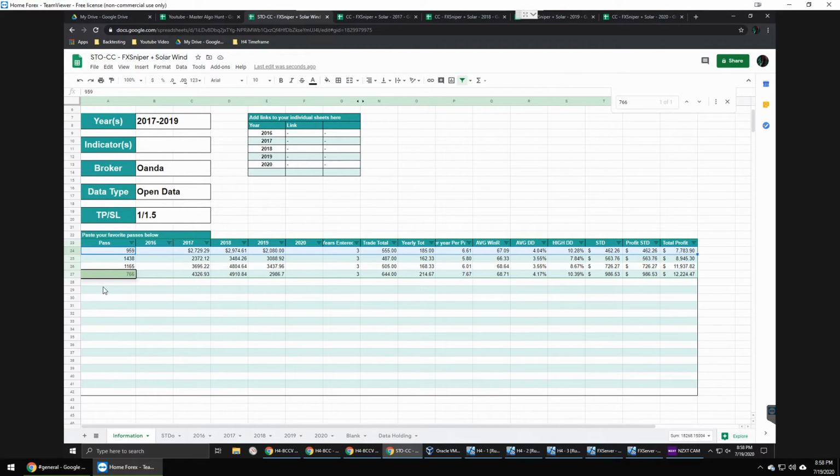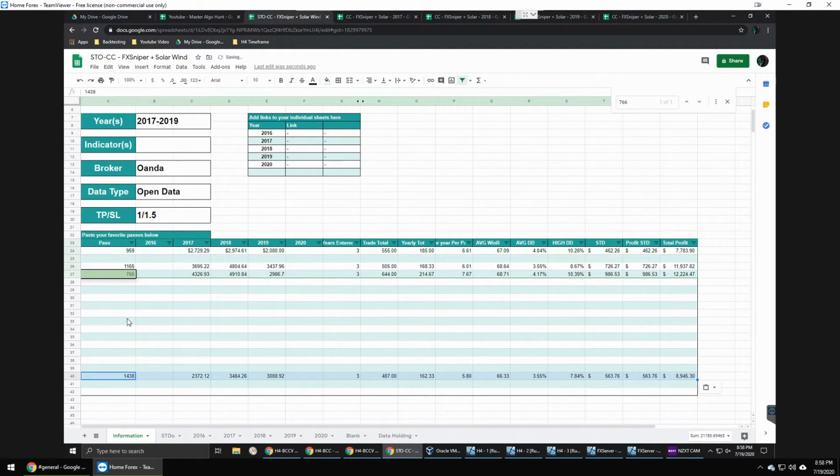So I'm just going to go ahead and delete this one because I don't want to use it. Maybe I'll put it down here to save it in case I wanted to look at it. Same with that one. So these are the two that I want to go with. I want to go with 959. I want to go with pass 1165.